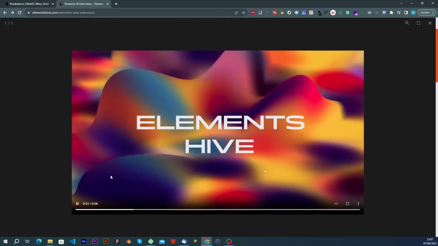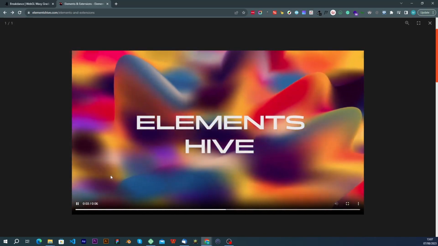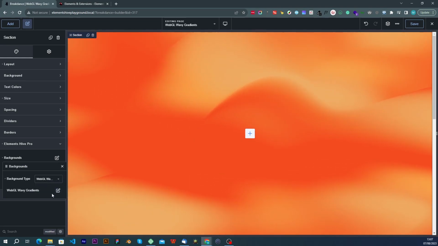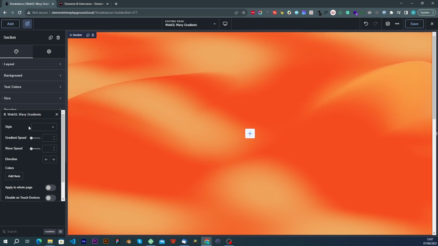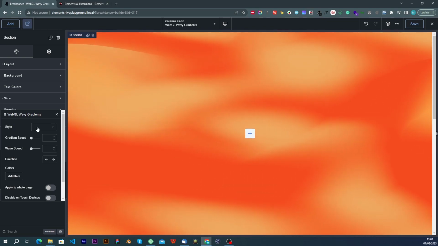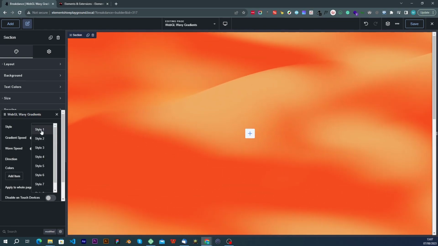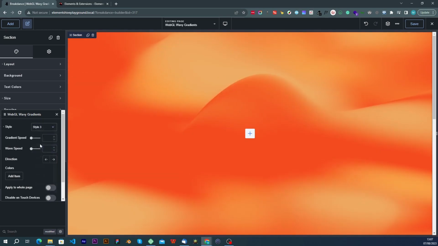In this video, we're going to look at the WebGL Wavy Gradients extension. So here we have an empty section. I'm going to go ahead and enable the extension by assigning it as a background type. In terms of settings, the first setting that we have is style, and these are all the different visual styles that we have.